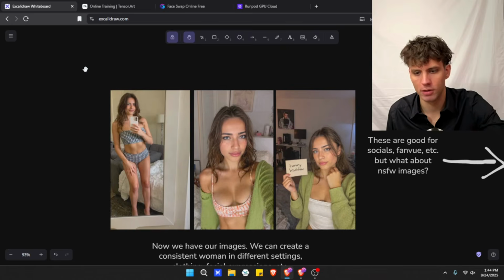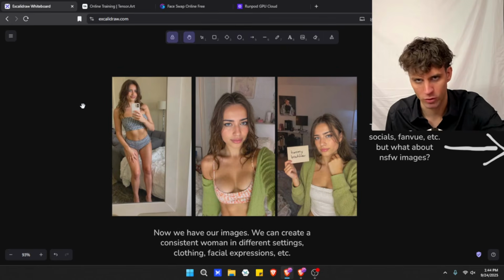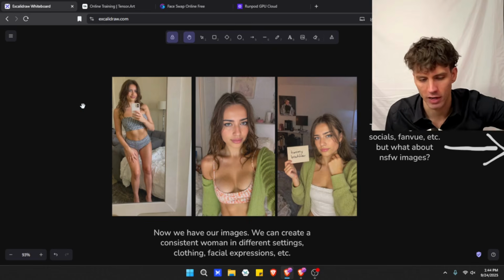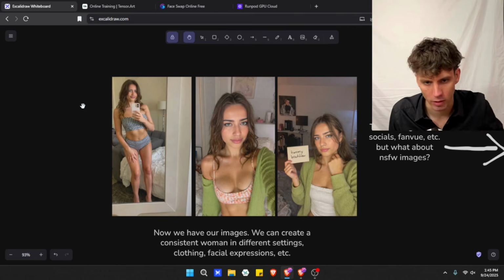So these are some example images that I have. This is honestly not my best work, but I just wanted to put it up here so you can see what you can do. This one was made with tensor.art, so it's not the best, but yeah.